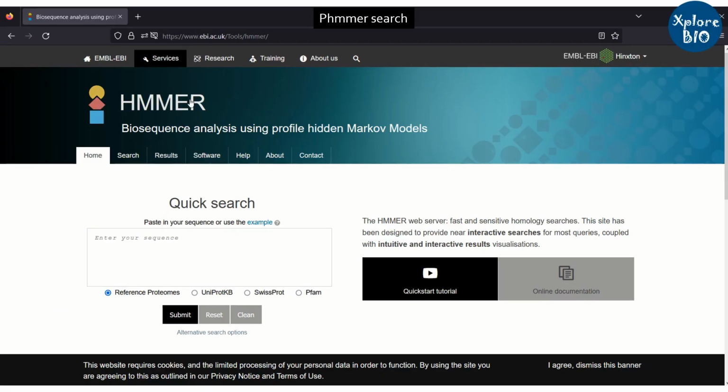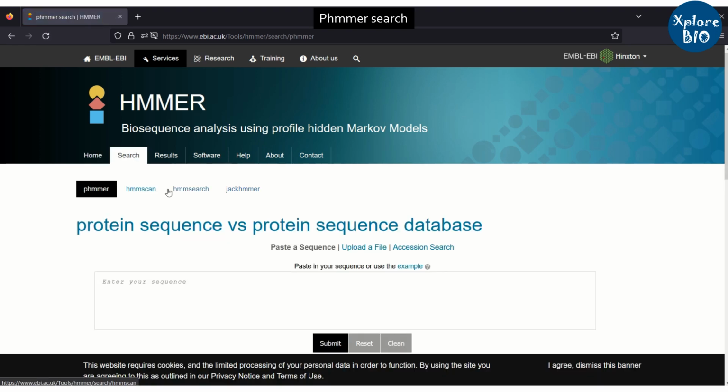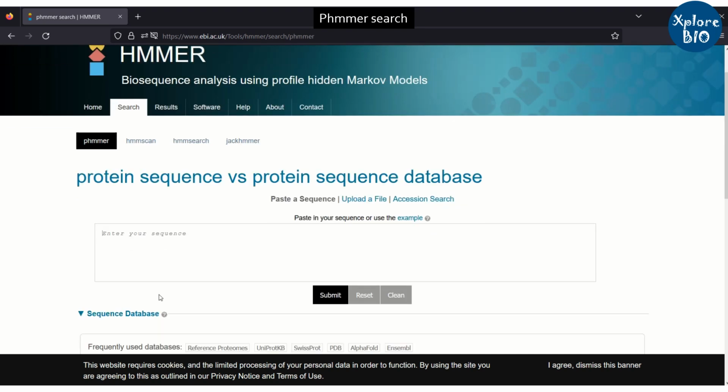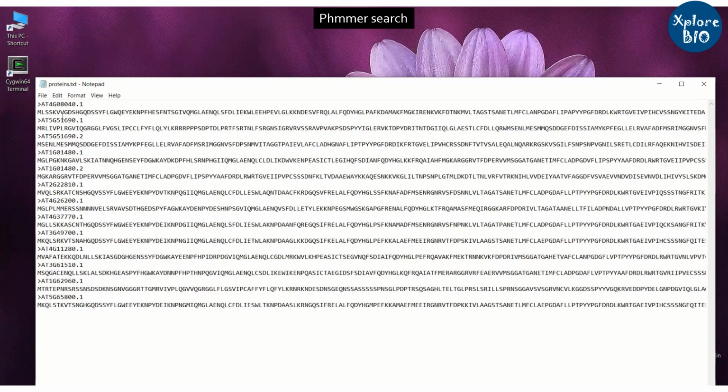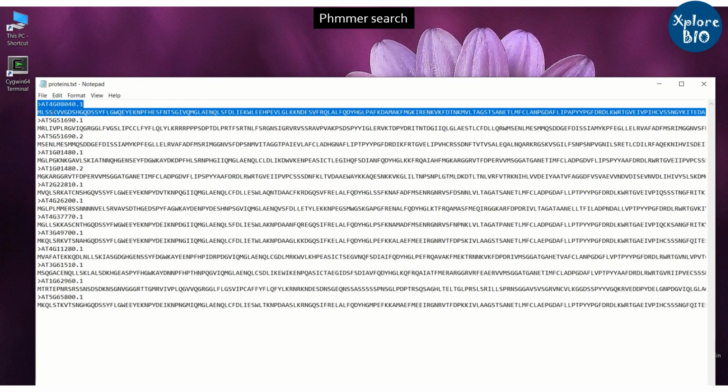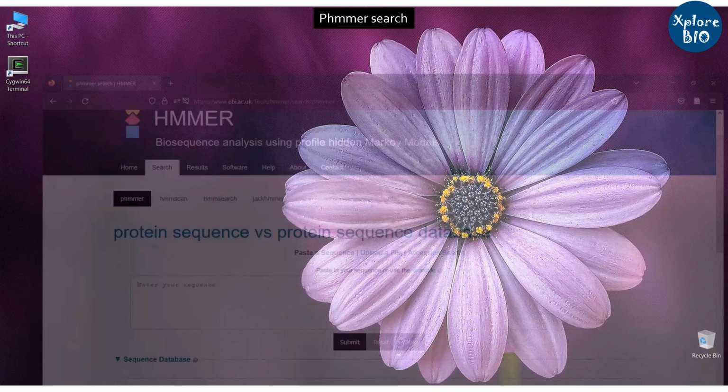In the web version, you see four options. The first is phmmer. Here, you can check the homology of a query protein sequence with entire protein database reference of your interest. Just copy a protein sequence to the search window.